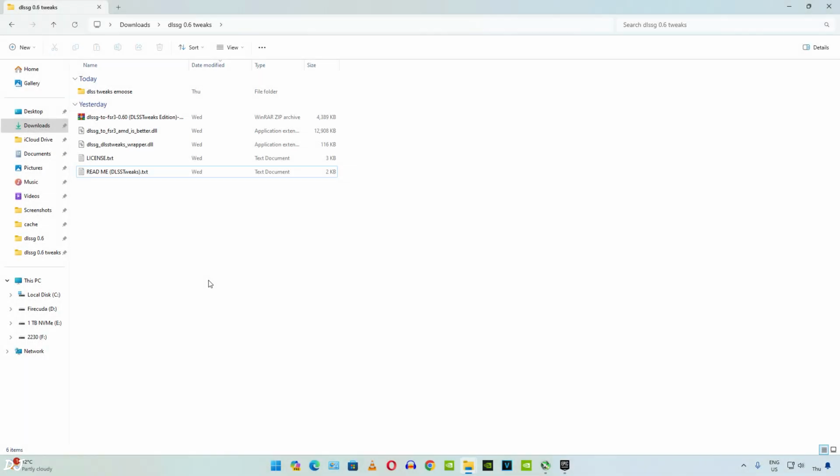Now I'll be showing you how to get the mod working with Alan Wake 2. Even for this game, the standard version of the mod did not work for me, so I switched to its DLSSTweaks edition. Just copy the two DLL files corresponding to the DLSSTweaks edition of the mod.